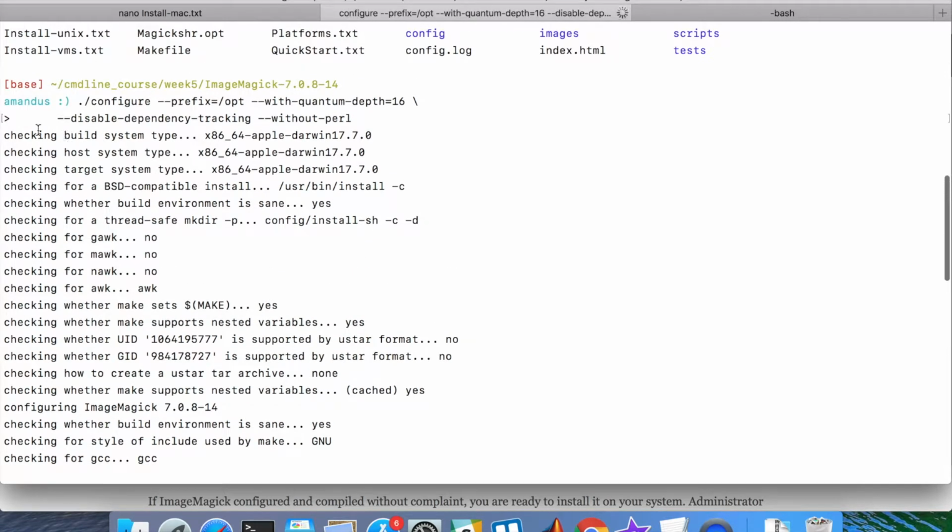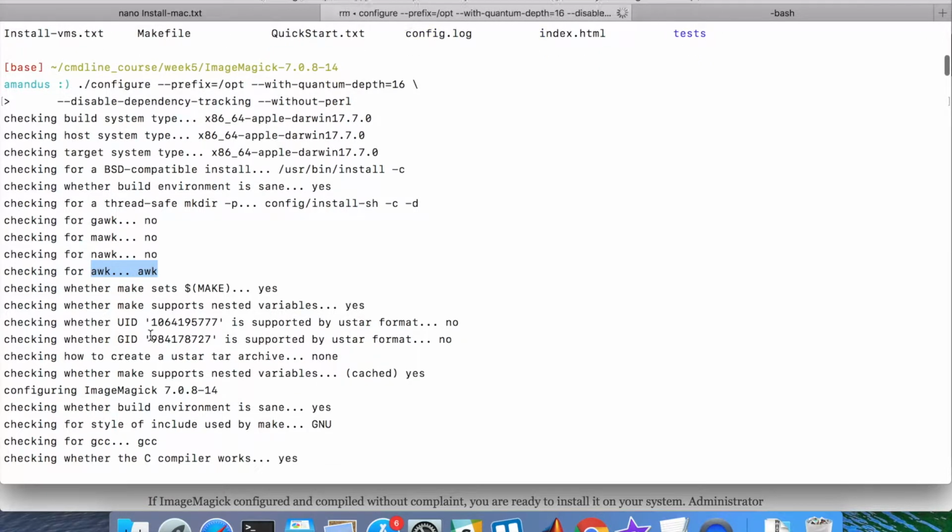I will go slowly. Configure is checking everything in the system. So, checking the build system type. This is my system. Is it a BSD compatible install? Is the building environment sane? This means, can I find the necessary compilers and everything. Do I have Gawk in my system? No. Do I have Mawk? No. Do I have Nawk? No. Do I have Awk? Yes. So it's going to use Awk. It was checking for Awk substitutes basically. So the first Awk it finds, it says, okay, yes, I'm going to use this.